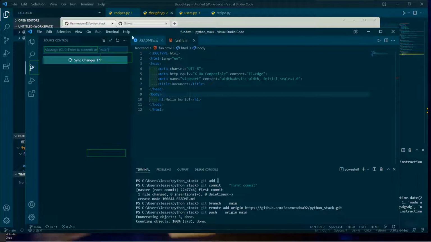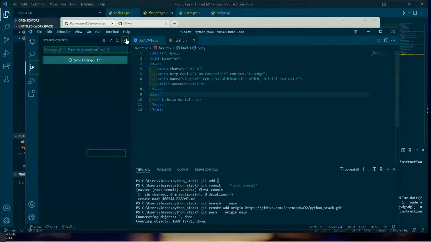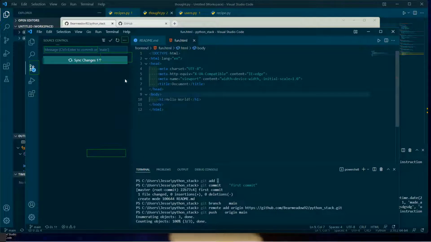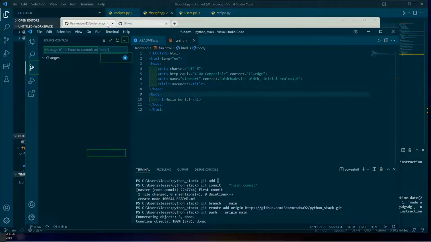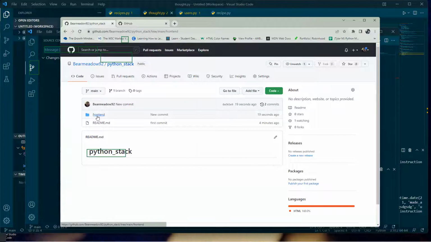Cool. Now come over to these 3 dots. Right here where I highlight. No, go open that back up. Go to the 3 dots that I just showed, and go to push. Cool. Now go back to GitHub and refresh the page. And there's your front end.